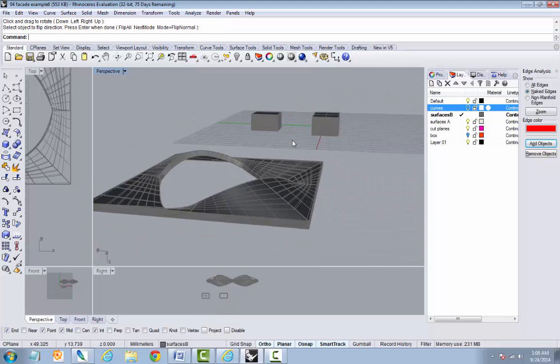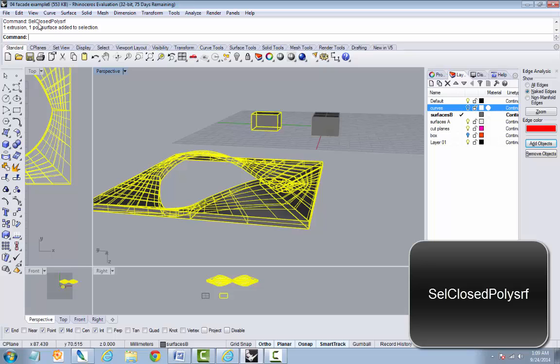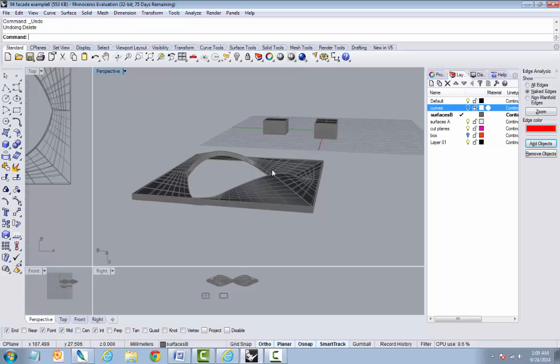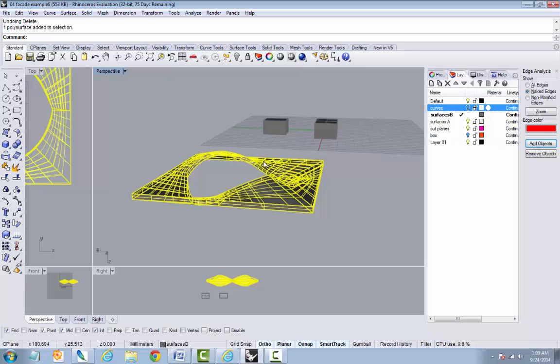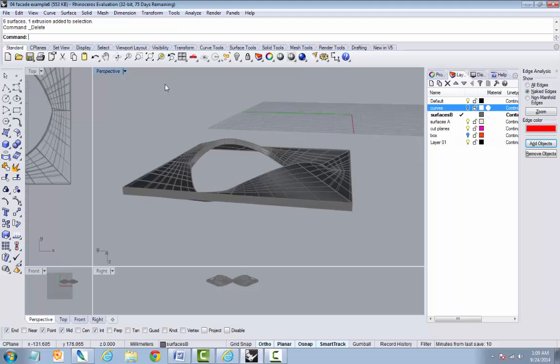And the second command that I'll use is called Select Closed Polysurface. And it's only selected these 2 out of the 3 geometries because this one is not closed. It still hasn't had its faces joined. That means that it's true that this is a closed polysurface and will export possibly into an STL file without error.